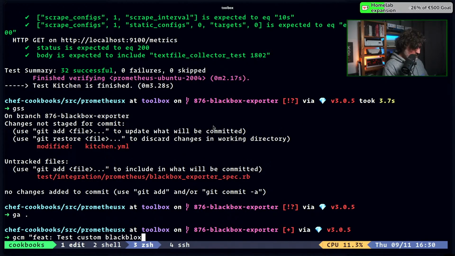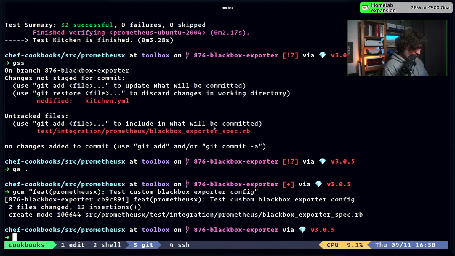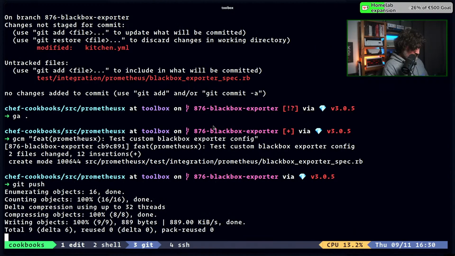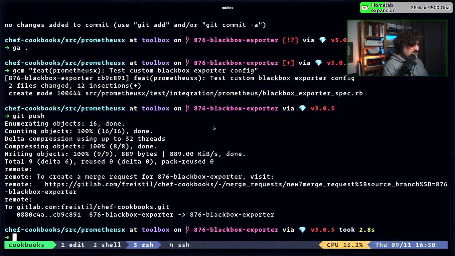Blackbox exporter config. Okay, we can actually push this, that way it's preserved. It's a Unix system. I know this.